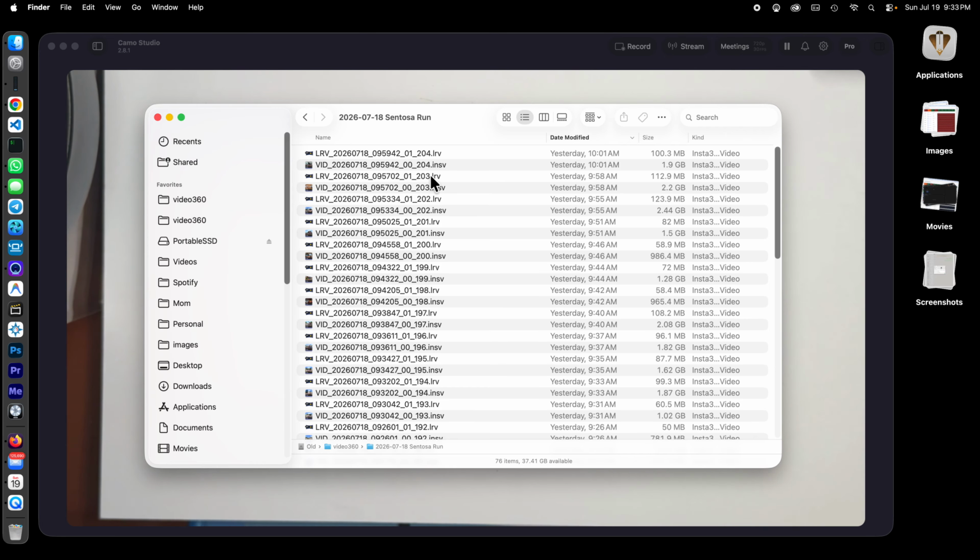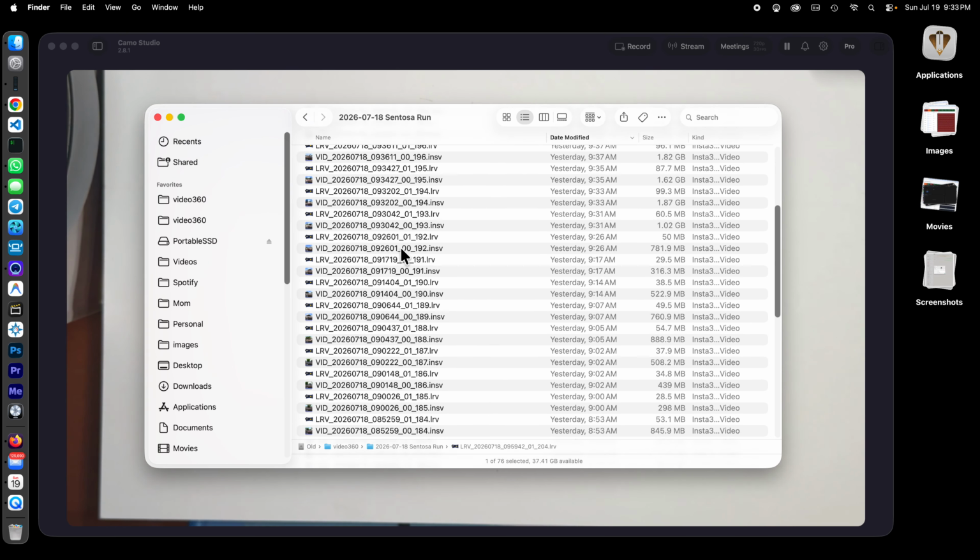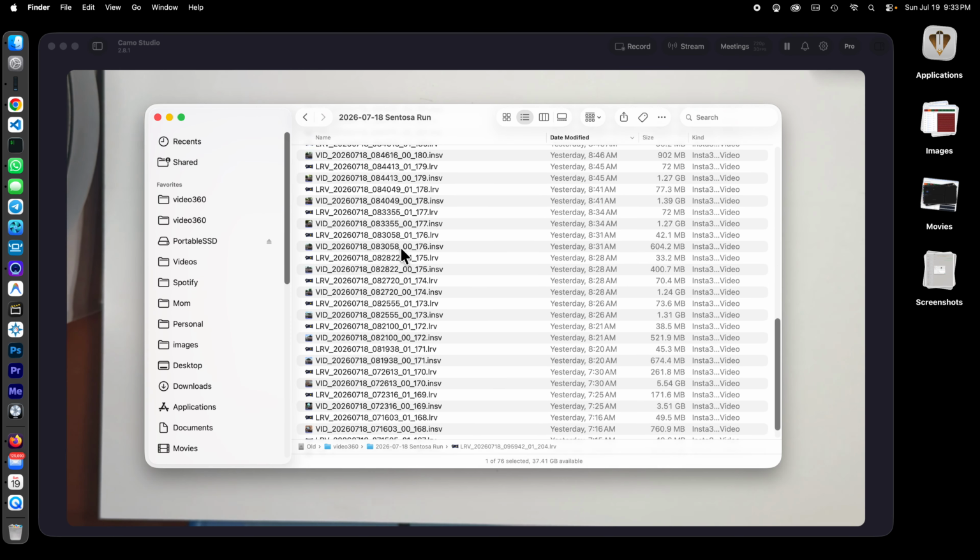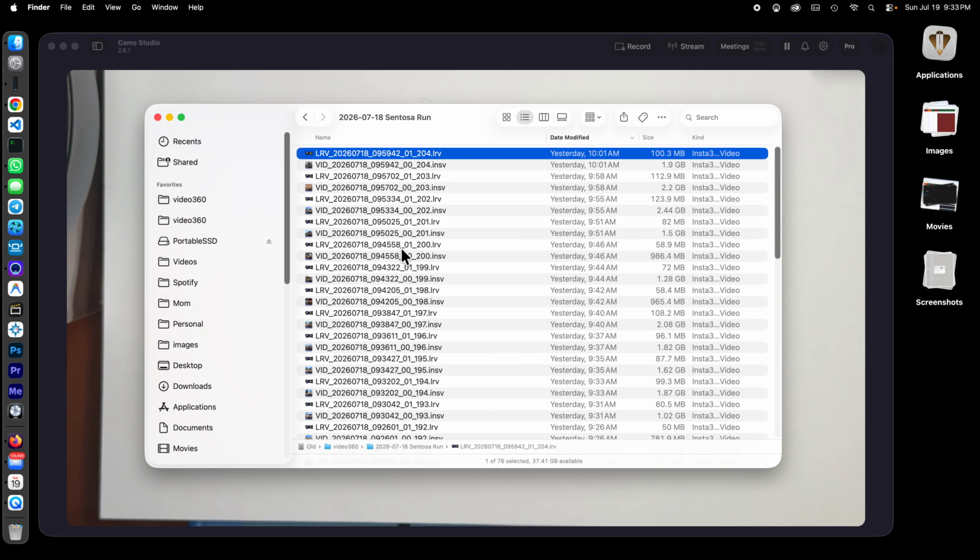Here are the videos that I recorded yesterday. This is from the Singapore Frontrunners. We ran at Sentosa yesterday morning, and here are the videos that were recorded into the Insta360 X5 camera. So the Insta360 X5 camera records videos in 360 degree format. It's like a wraparound kind of video format.